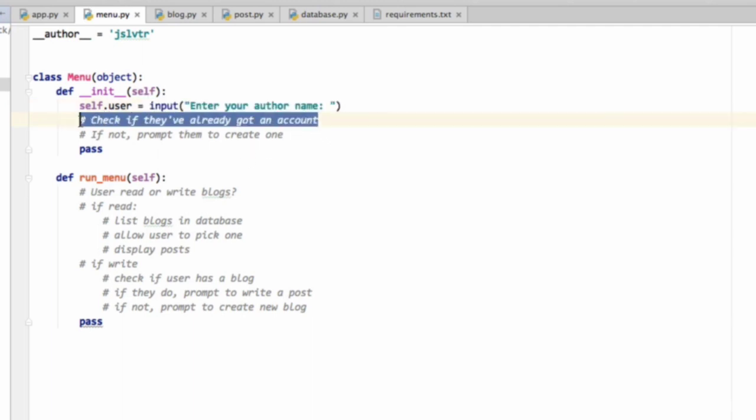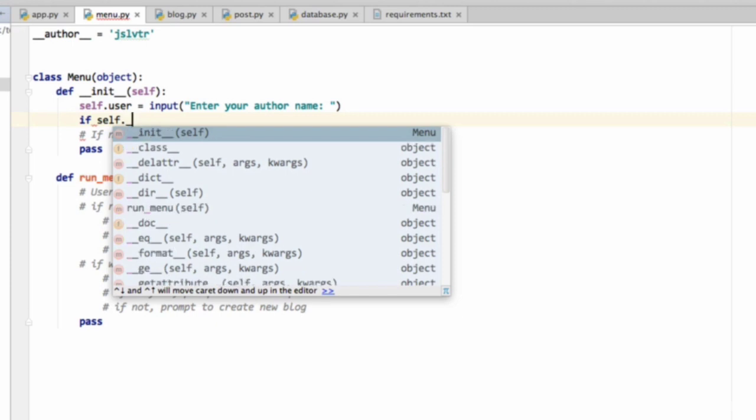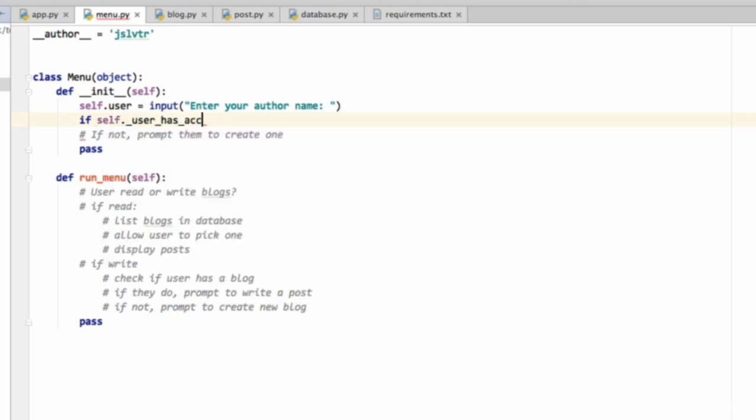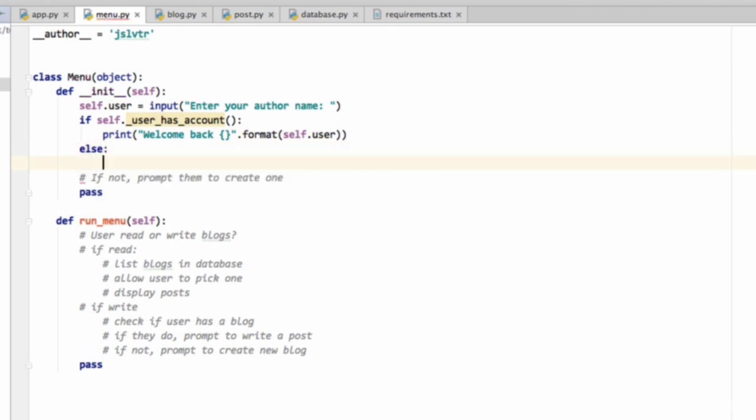And then check if they've already got an account. If self._user_has_account, then we're going to print welcome back, format self.user, else self._prompt_user_for_account.